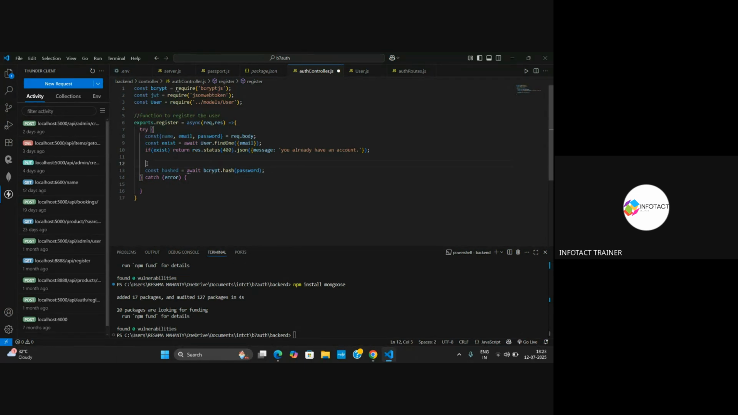All right. So here, one more thing that I have to do is I will create a variable that is const salt is equal to, here I will provide await bcrypt dot gensalt, and then I will provide 10.